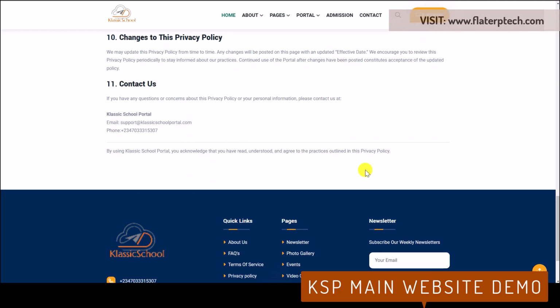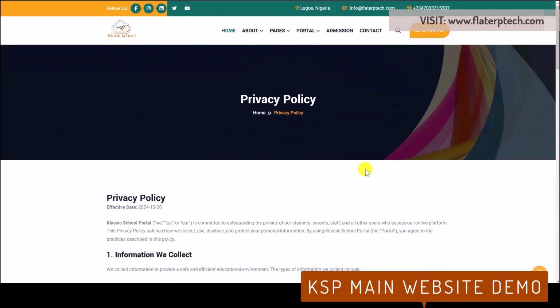So when I log into the admin portal, I will show you how this thing works. So from here you see your address. They are all coming from the admin page as well. You will see your social media handles. They are all coming from the admin.